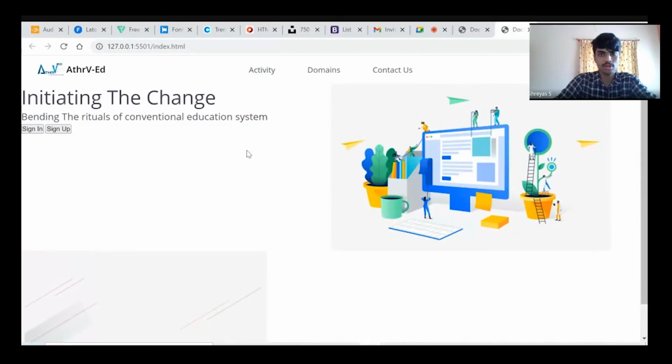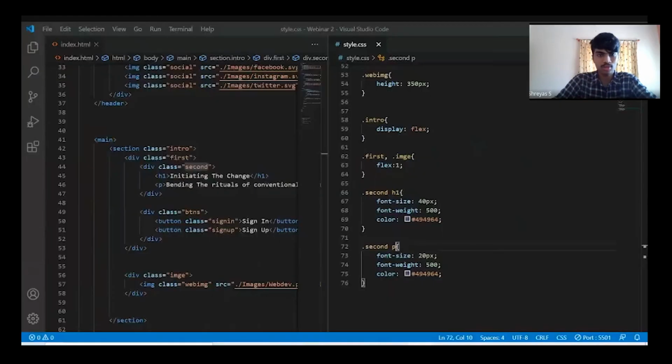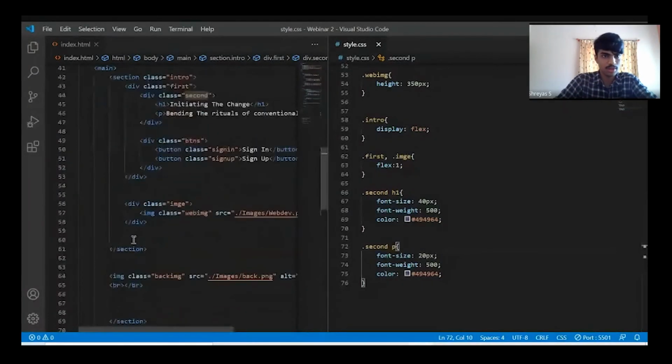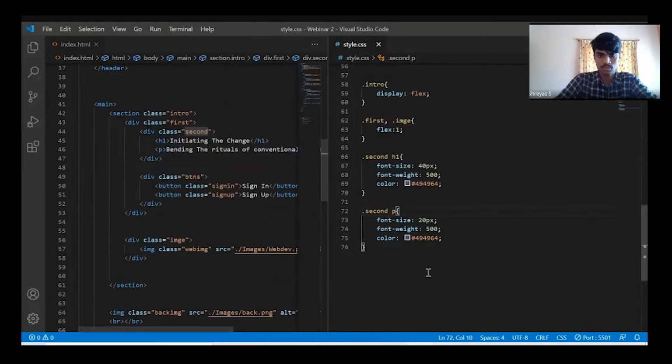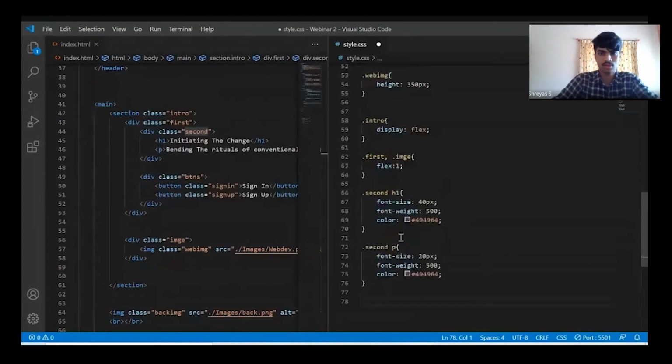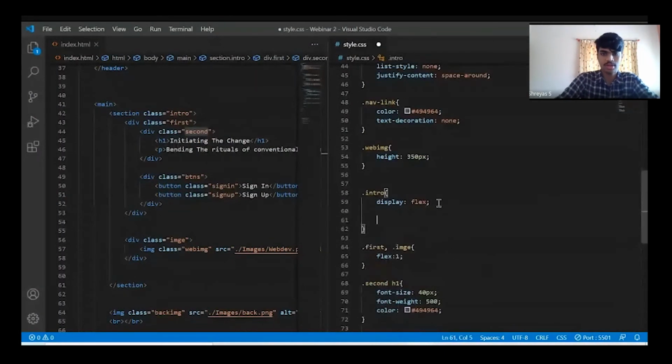Now what I have to do is set a height and align all the things to the center. To do that, we should take the main container that contains everything. So within the section intro and section, this section has all the things. Intro is already defined, so I'll be writing here itself, using the same method which I had used earlier.